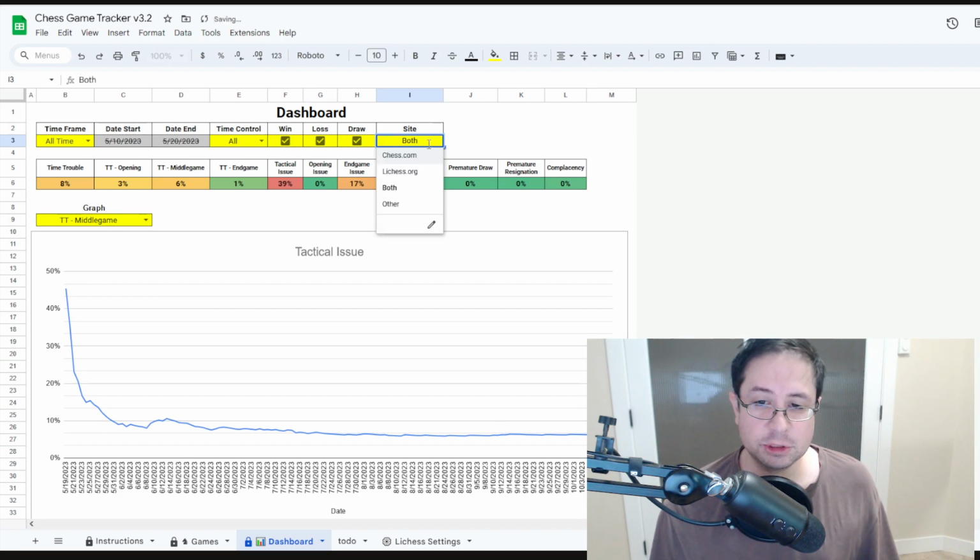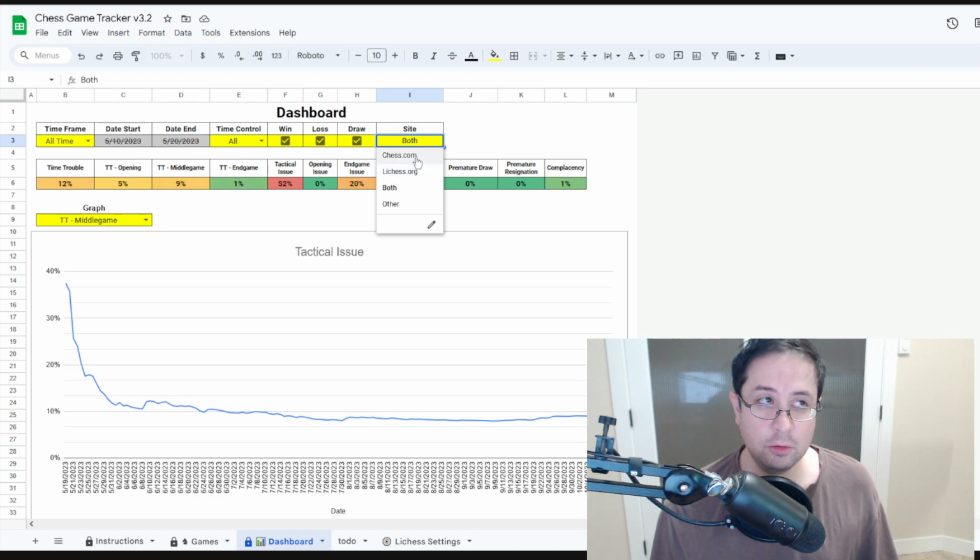And then you can select which site. So if you want to know just your Blitz games from chess.com that you lost, you can drill the data down by that. And all of these will update, as will the graph. Okay, I think I have everything there.